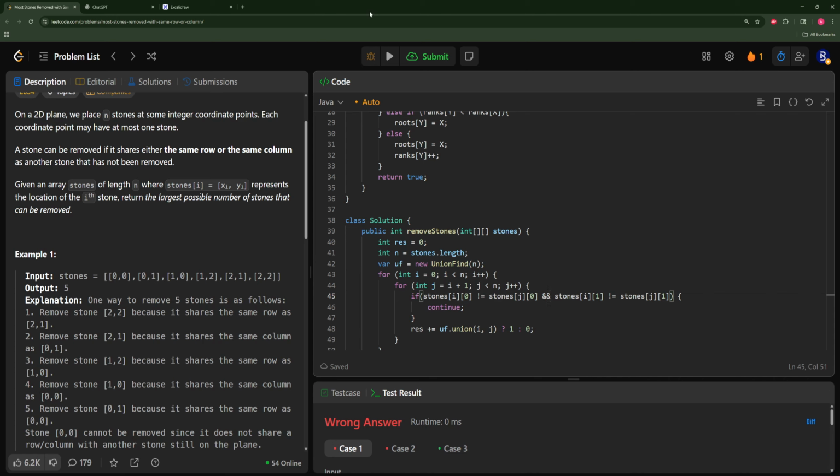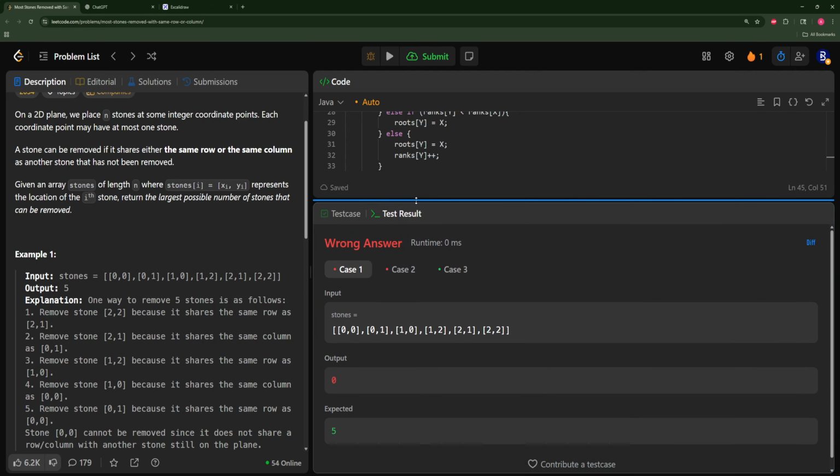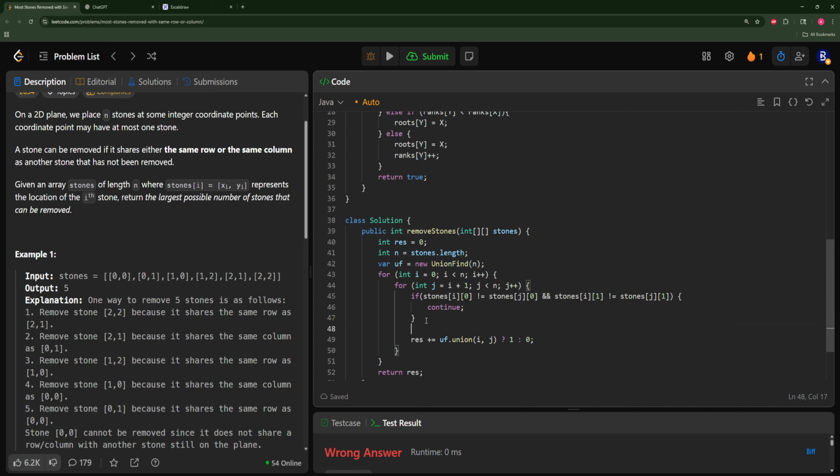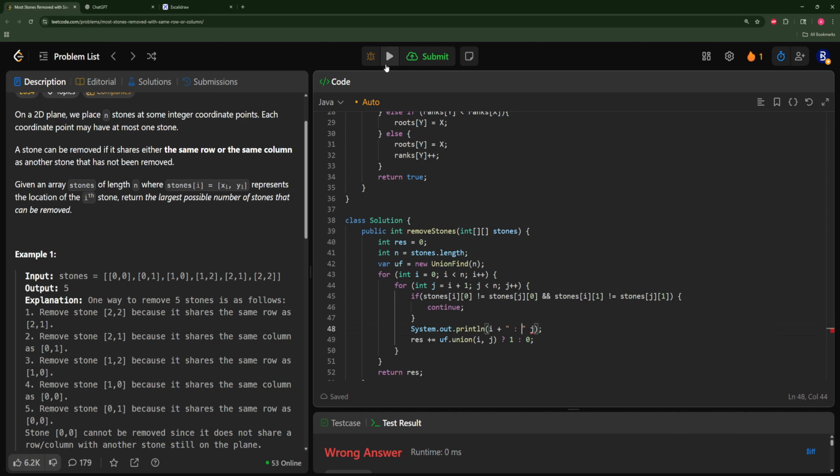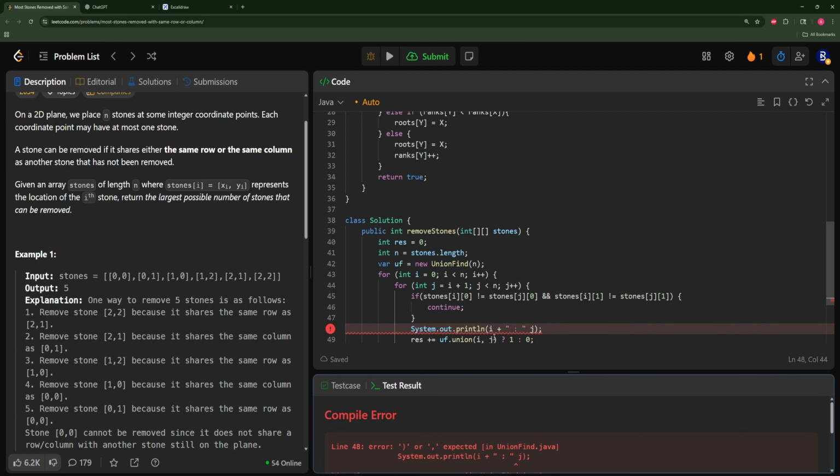This needs to be an and. Okay, still got wrong. Interesting. I think the easiest way to debug this is just going to be to print i, just to make sure we are actually doing stuff, and then see if we are even hitting this at all. Right.